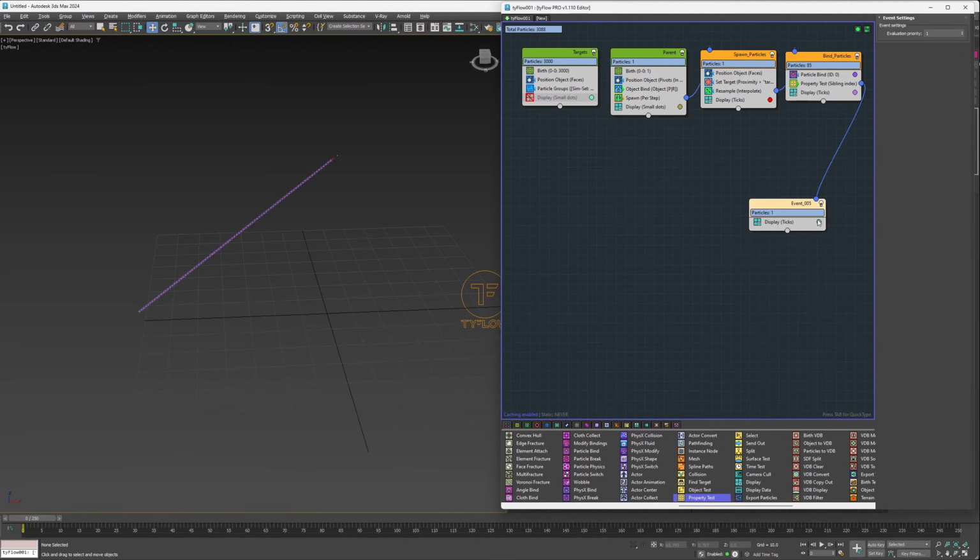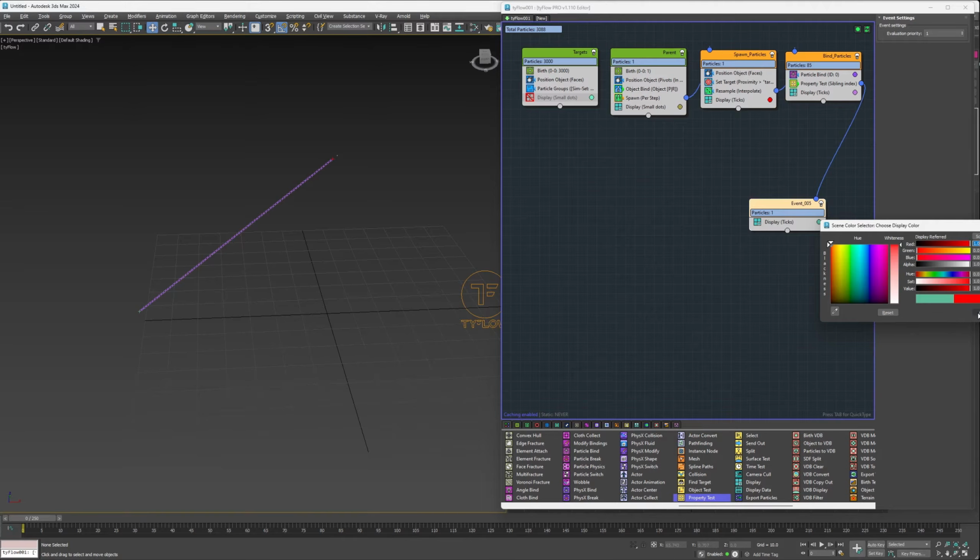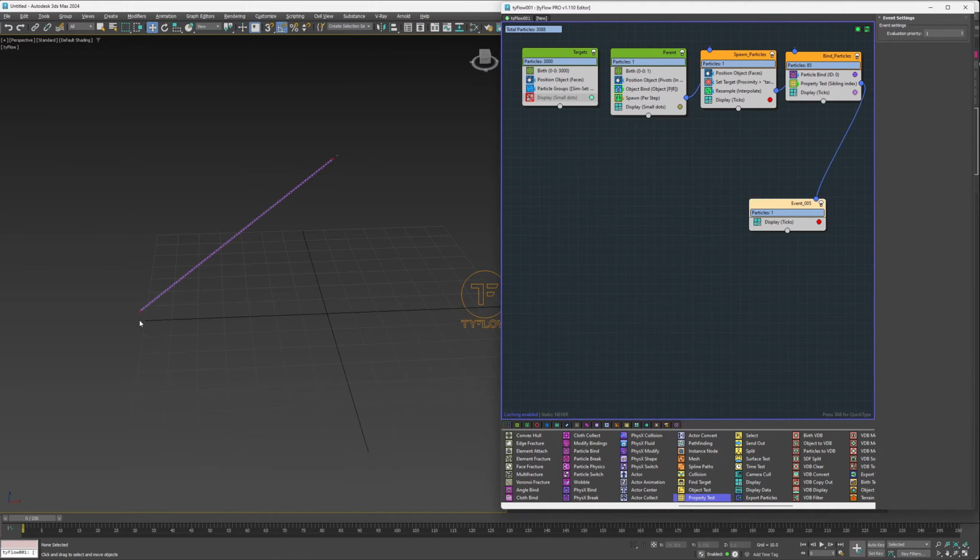Go ahead and change the color. And you'll notice that particle down here now is in this new event. I'm going to go ahead and rename this all particles.